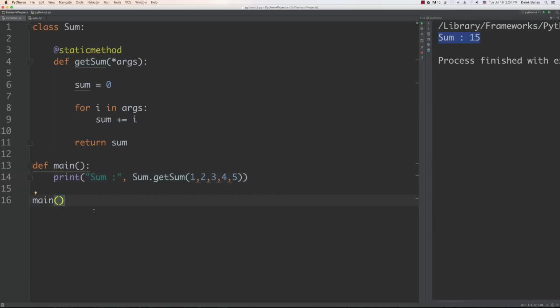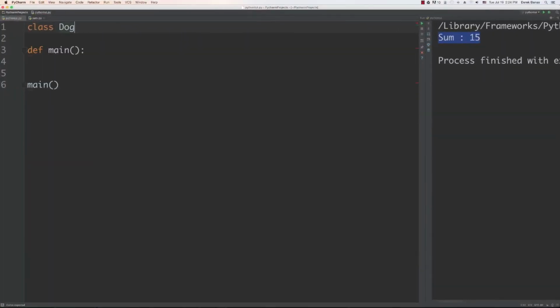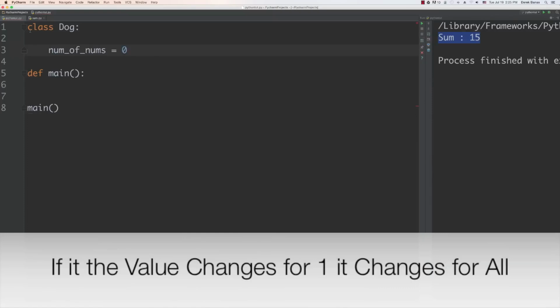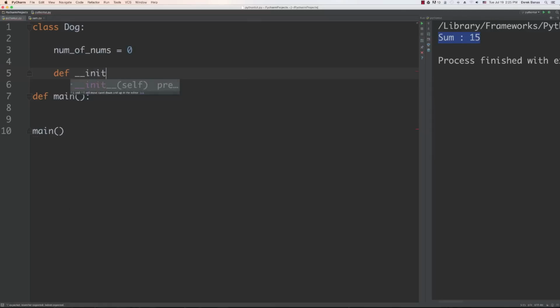So pretty cool stuff. Now I'm going to jump over and demonstrate a static variable. And here what I'm going to do is create a dog class, and inside of it, if you want to create a static variable, it's very simple. You just come in here and you just create one. And if you create a field outside of any other methods, it's automatically a static variable. And what that means is the value of this is going to be shared by every object of type dog that is ever created.